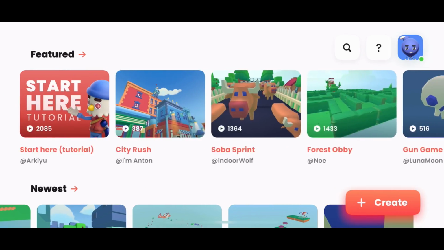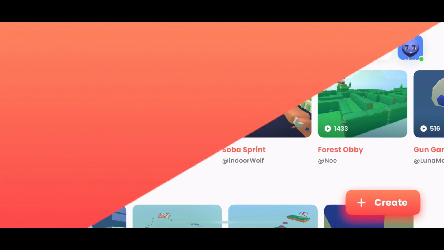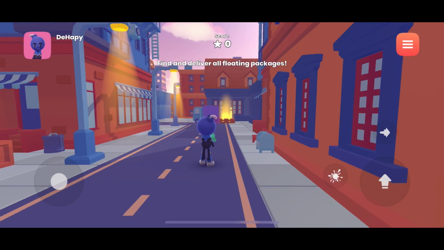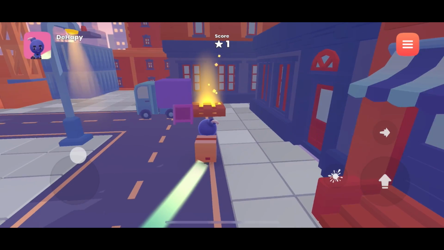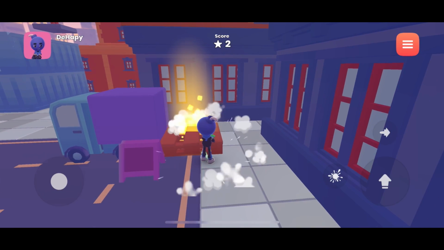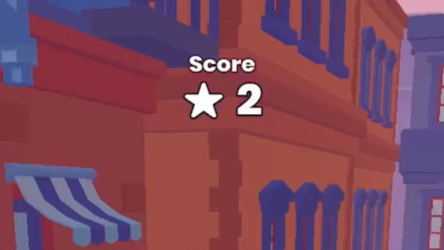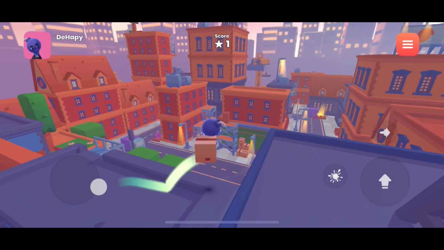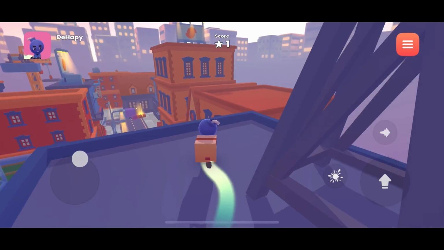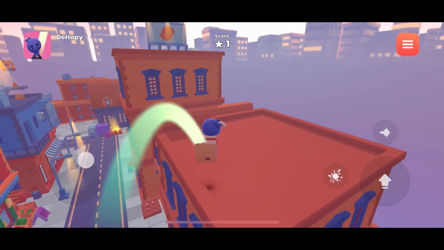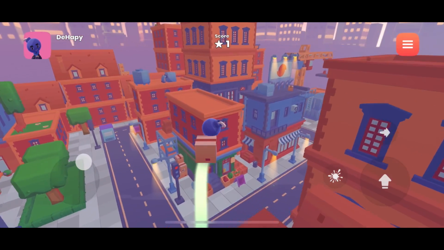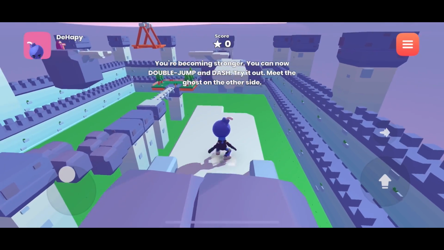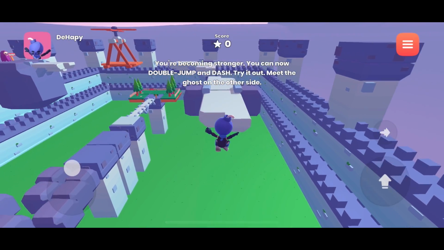Let me join one of the games to show you an example of what people are already making with this app. Alright, so this game is called City Rush, and the objective is to grab boxes around the city and carry them to the delivery truck. Every time you bring a box, your score counter goes up by 1. I like this game because the city looks amazing, and the boxes are placed in ways that force you to explore the map and find ways to climb up the tallest buildings. Okay, so now that you know what users are creating, let's go ahead and make a game of our own.